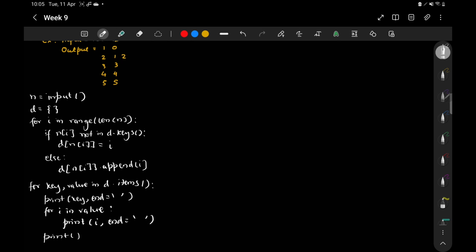Okay, so this is the code. Let us try and run it in Python.